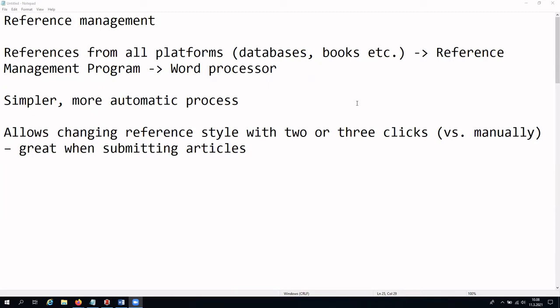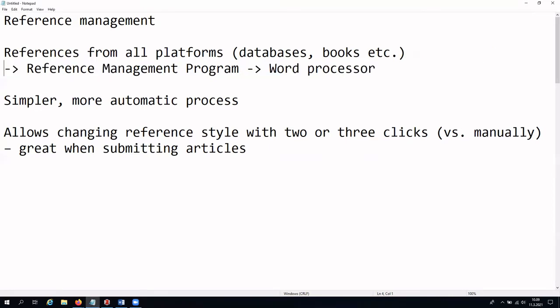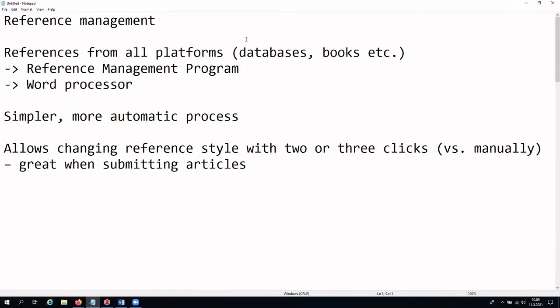Reference management in general means that you get to automate the process by which you put citations or references into your writing. The basic process is the same with all the reference programs. You start by getting all the references from all the platforms that you have. So if you're using books, you need to have the references from the books. And if you're using databases or articles, you need to have those. And you put them in the reference management program. In our case, it's going to be Zotero.